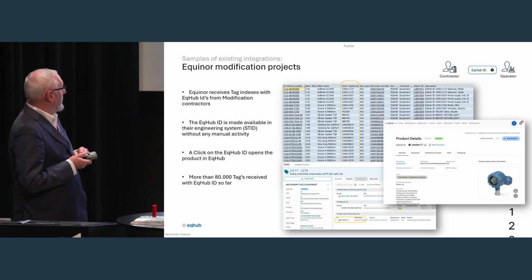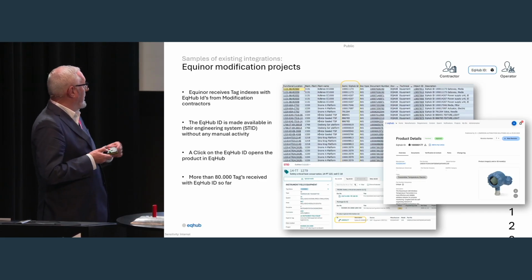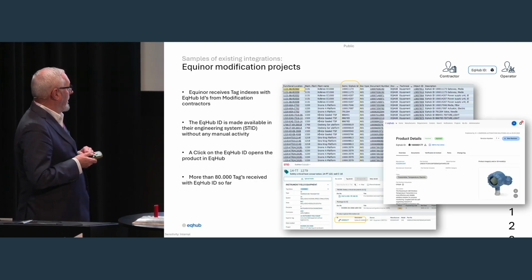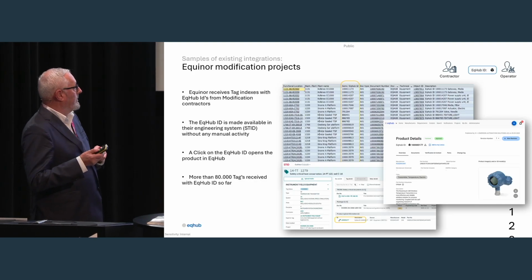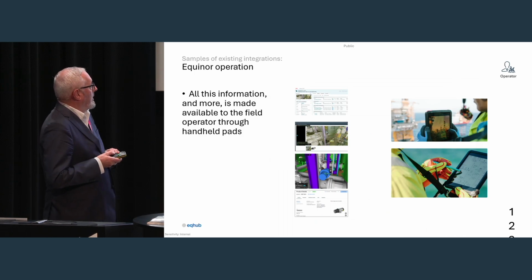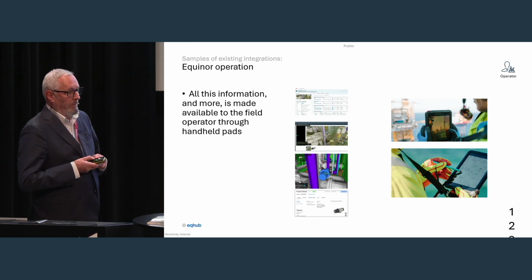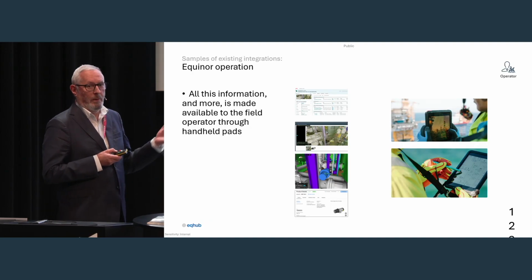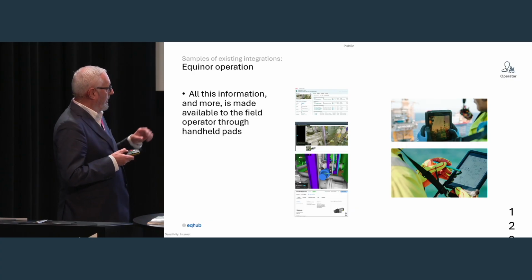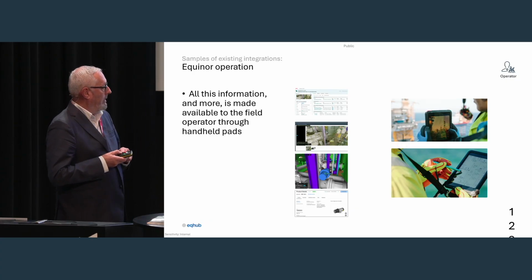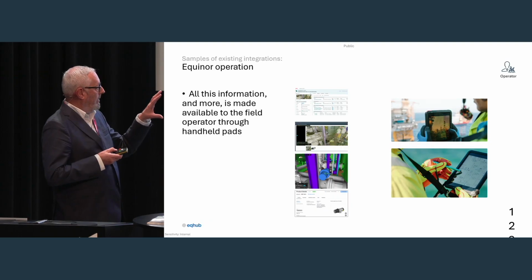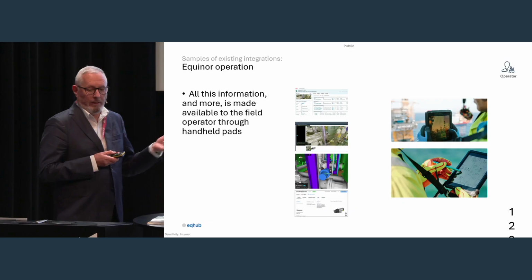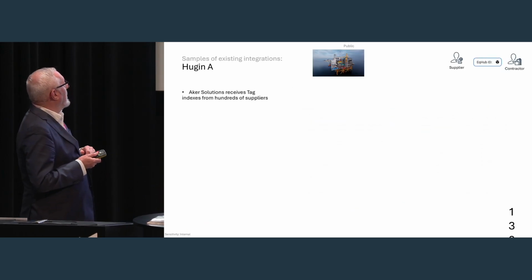Actually, more than 80,000 tags have been received in EQHUB so far, just in modification for EQHUB, and they are pouring in every day, I think. So all this information and a lot more, I think we have seen some presentation, is available on the handheld pads. But what EQHUB brings into this is that if we put more information into EQHUB, it's available directly for everyone that has that link.